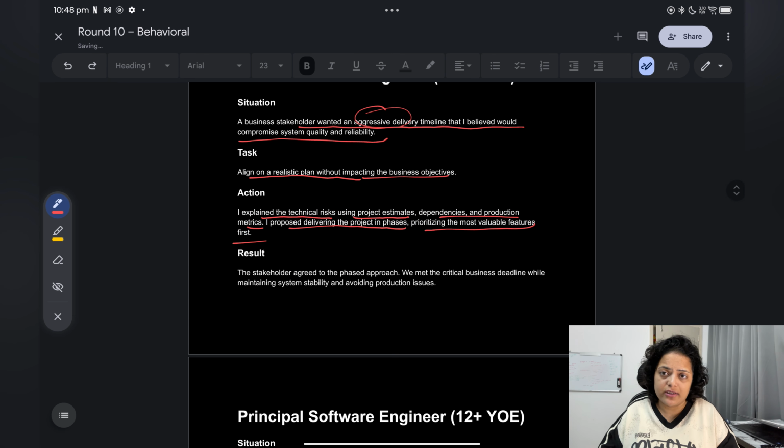Now what was the result? The stakeholder agreed to the phased approach. We met the critical business deadline while maintaining system stability and avoiding production issues. The principal software engineer will say about this that the situation was a senior business stakeholder insisted on launching a major platform feature before the engineering team considered it production ready. So the task was to balance business priorities with customer reliability and long-term platform health.